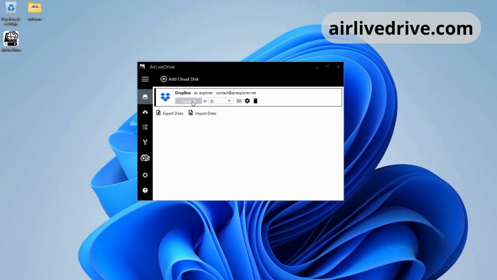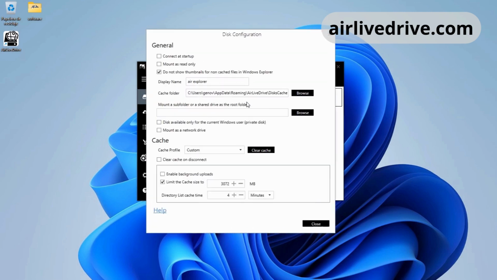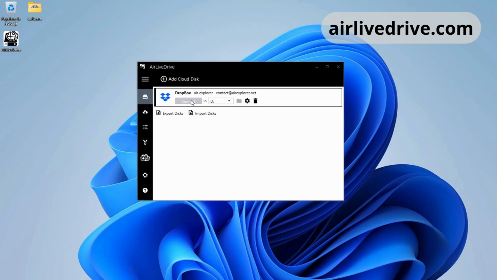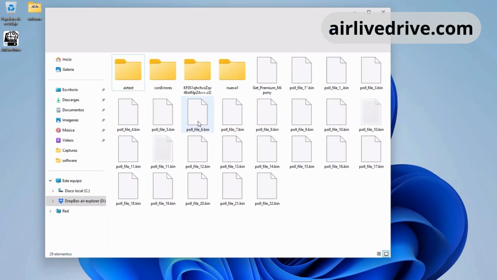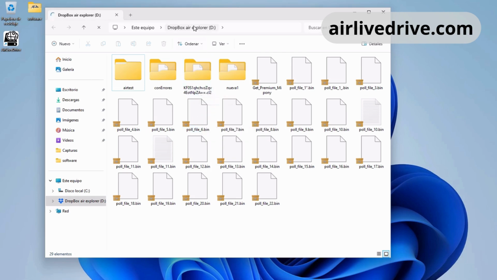Assign a drive letter to Dropbox. Choose a drive letter, E, to represent your Dropbox storage. Mount the drive. Click Connect to turn Dropbox into a virtual drive. It will now appear in File Explorer like any other disk.